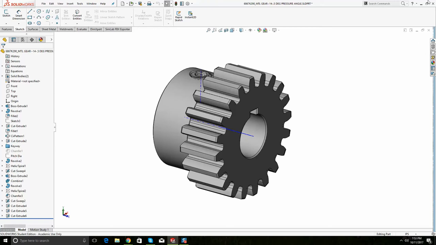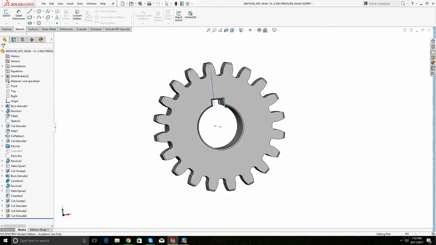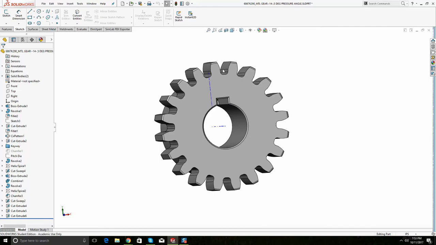Now, let's say I give you a gear, and you can calculate the number of teeth. How do you do it? 1, 2, 3, 4, 5, 6, 7, 8, 9, 10, 11. I got 20 teeth. I can calculate that. So pitch is the number of teeth over the pitch diameter. So I have 20 over the pitch diameter.